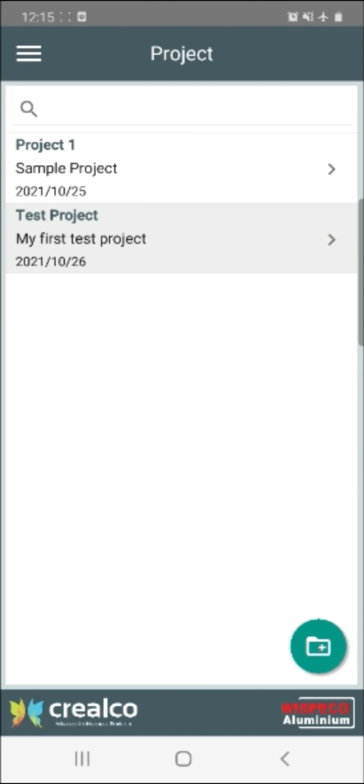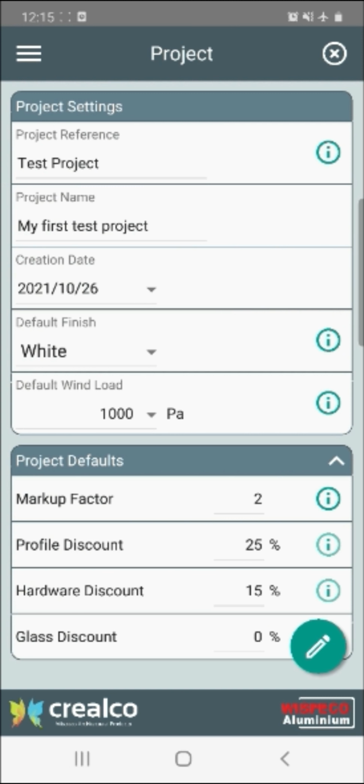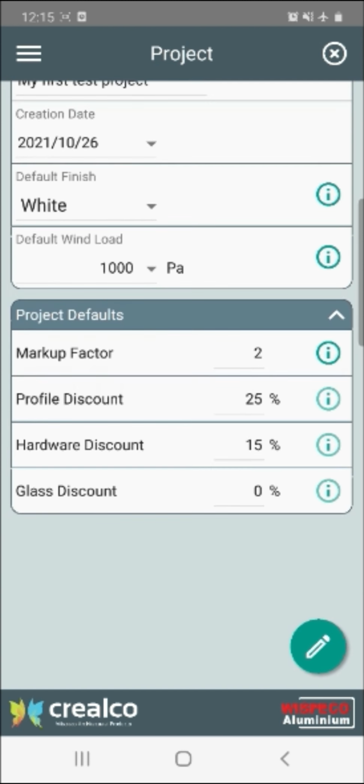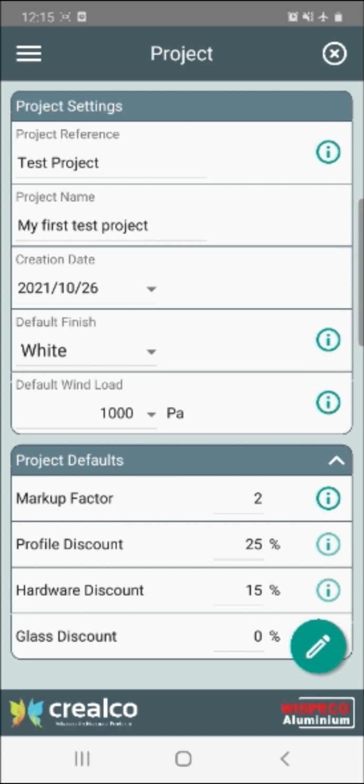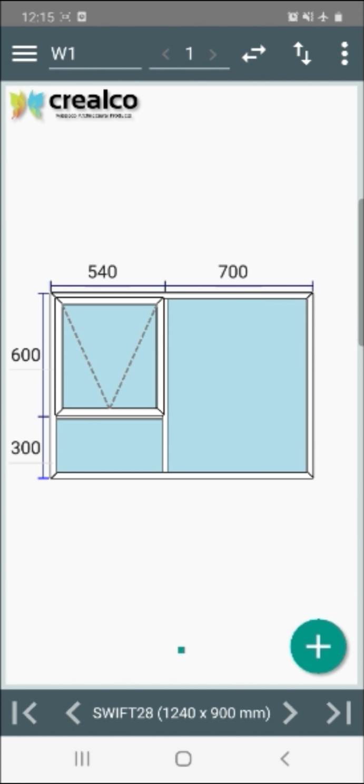Now you may recall, if you watched the previous video, that we created a project called Test Project, which was my first test project. If I click on Test Project, it'll open that project up for me, and I can change any of the information that I set when I originally created it. If I now want to go into the design, I can click on the small button above the Wispeco Aluminium logo with a pencil on it.